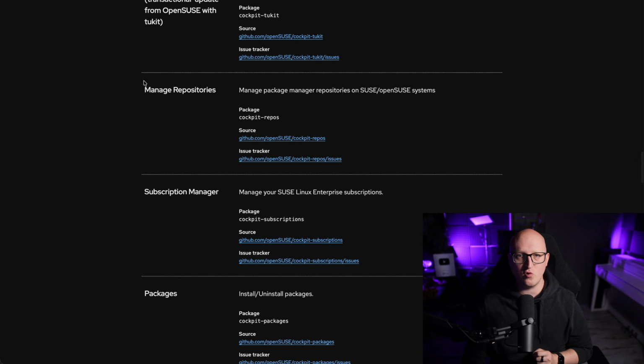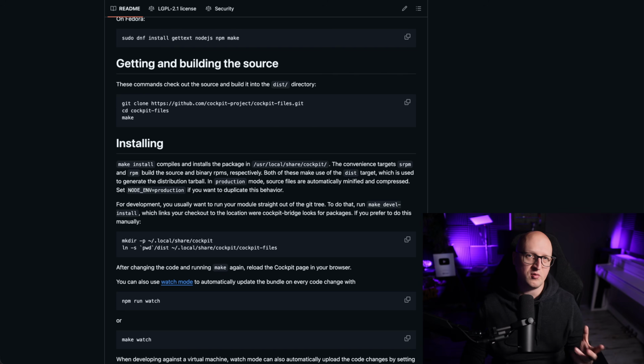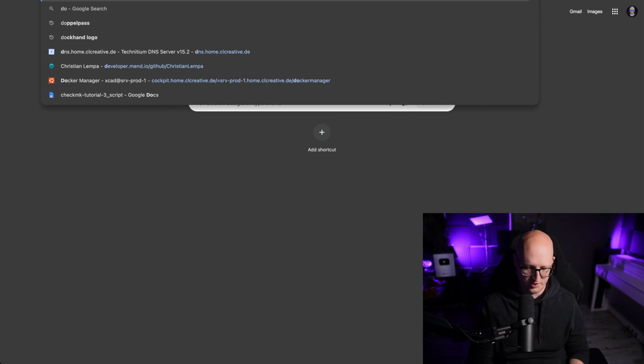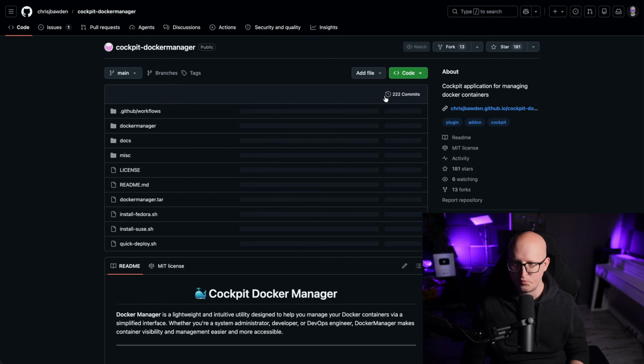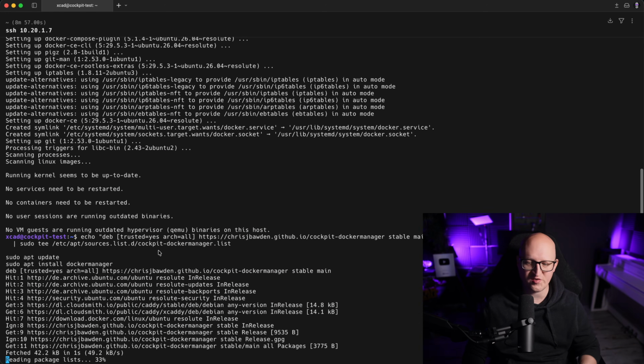If you want to install that on Ubuntu, most of these packages have a GitHub repository where you can find installation guides or commands for other distros as well. For example, if we want to install the Docker Manager, here go to the GitHub repository, and there is even an automatic installation so that we don't even need to build these from source. Just copy these commands, just paste and run these.